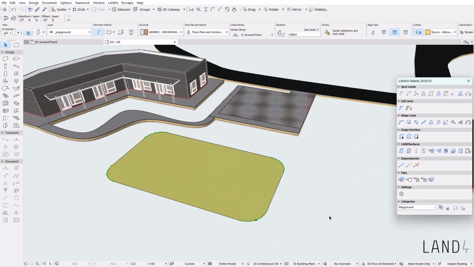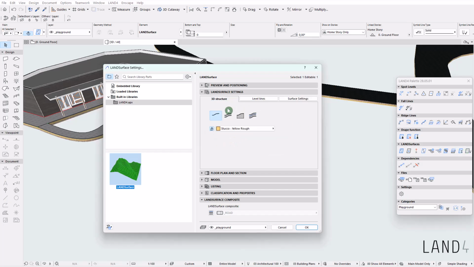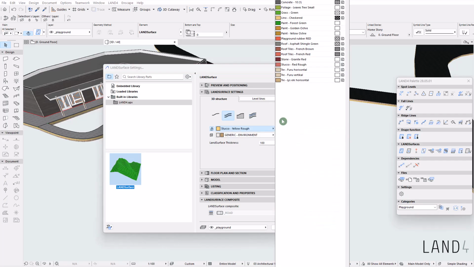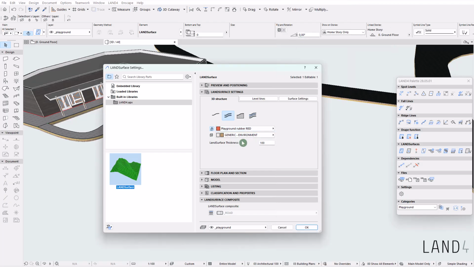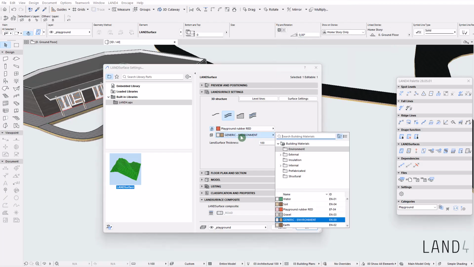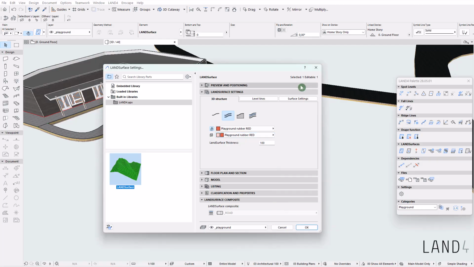Now you're ready to select the surface. Go to Land Surface Settings, 3D Structure. For the playground, we will use land surface with thickness. Search for the surface material called Playground Rubber Red, and also for the building material. The land surface thickness should be set to 200 millimeters.